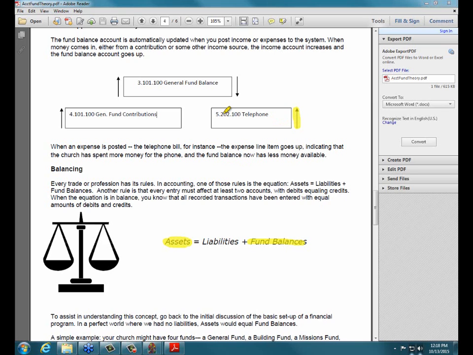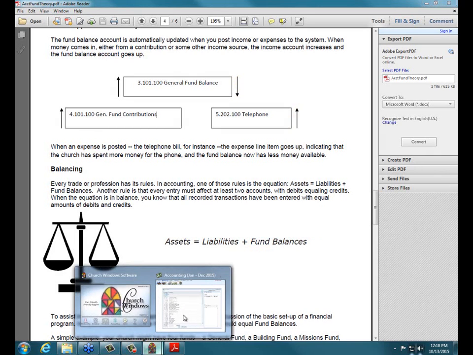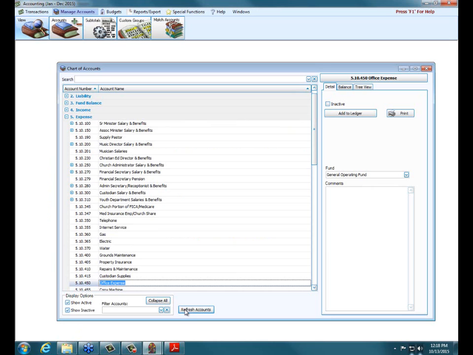And because of the way the linkages work between your expense account and your general fund balance, your fund balance comes down by that same amount, which keeps our big equation here in balance. So an asset comes down and a fund balance comes down and it stays in balance. This is all handled by the way that the transactions in our Church Windows program are set up.